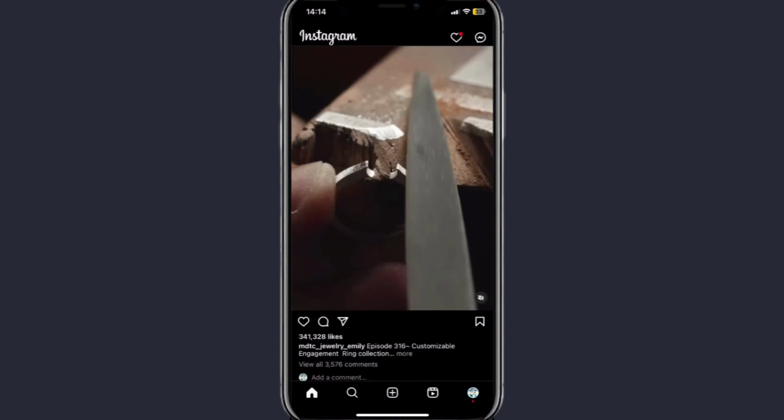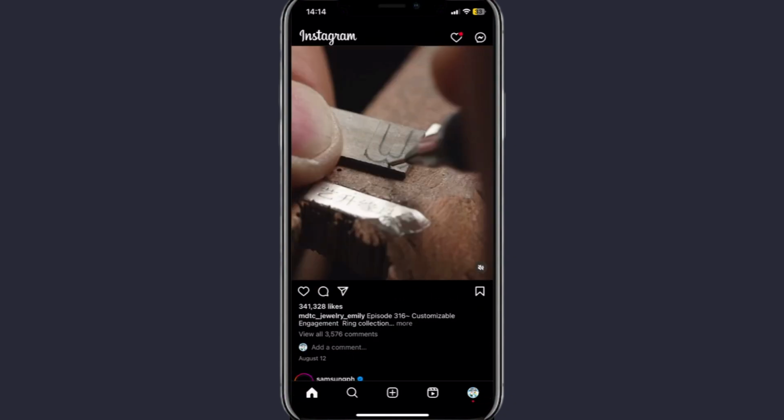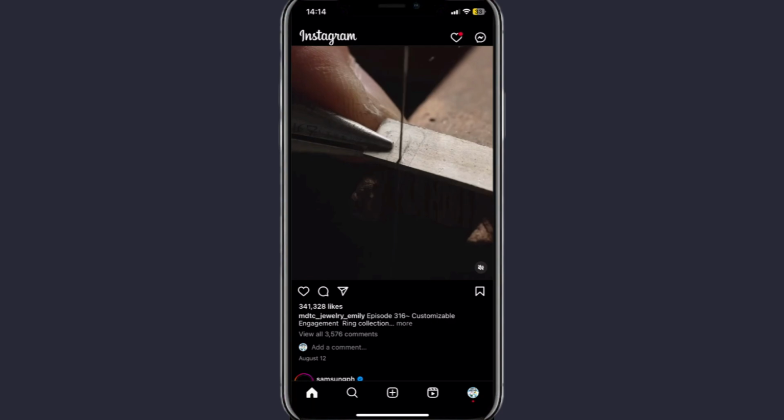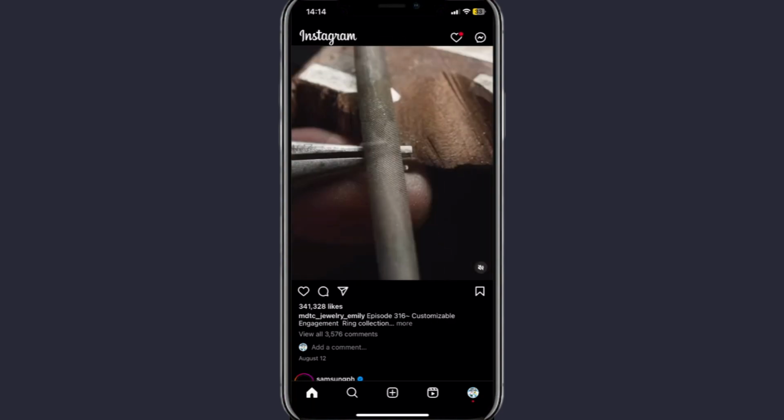So when I try to send someone a reel on Instagram, when I click on share right here, as you can see, that person is now gone in my share list. So yeah, that's pretty much it on how to remove someone from your share list on Instagram.